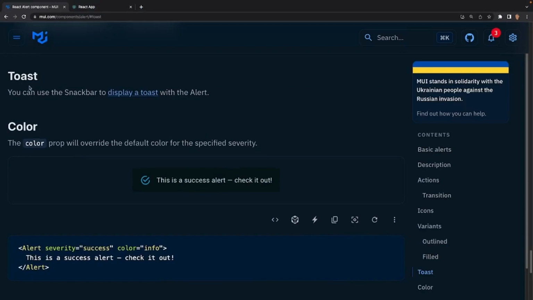And after that we have the toast. They don't have a toast example right here, but you can use Material UI's toast components to display alerts. We're not going to talk about that in this tutorial.